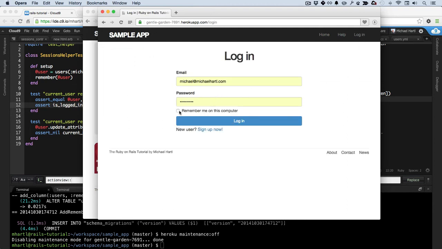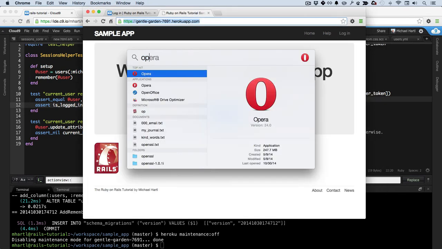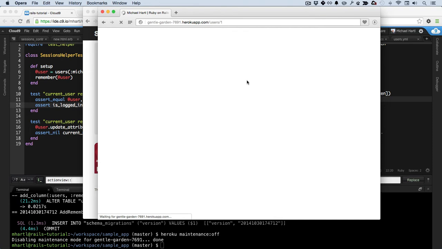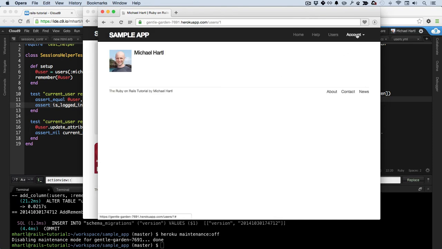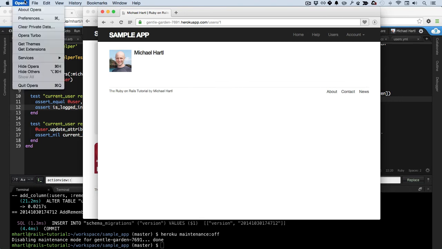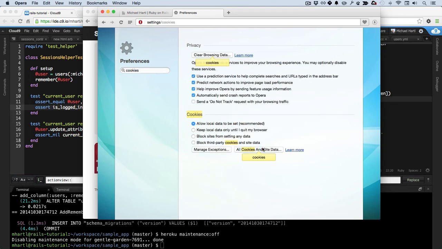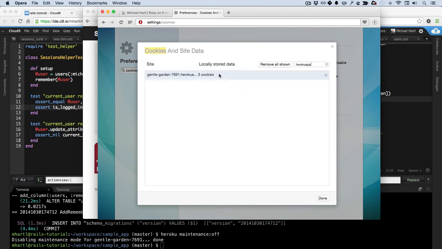So let's try it again, except with Remember Me. Quit. And there we go, still logged in. If we want, we can even look at the cookies. You can see we've got 3 cookies here from Heroku app.